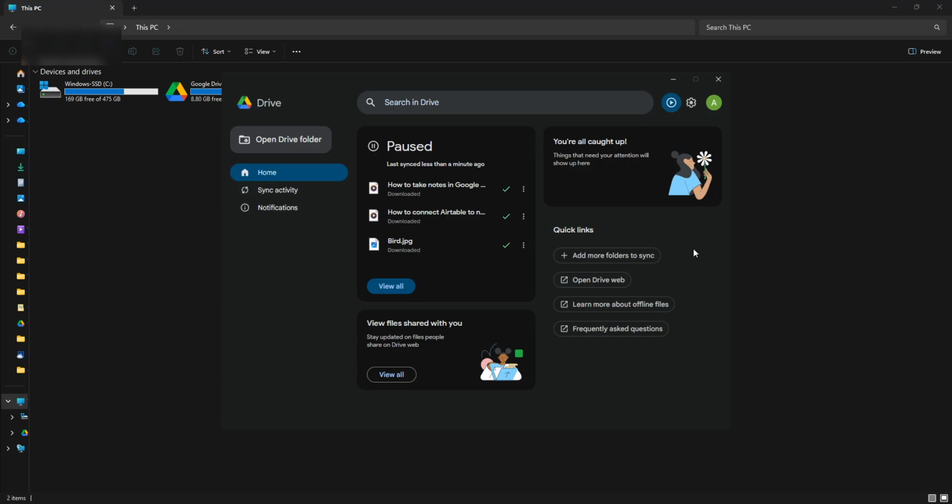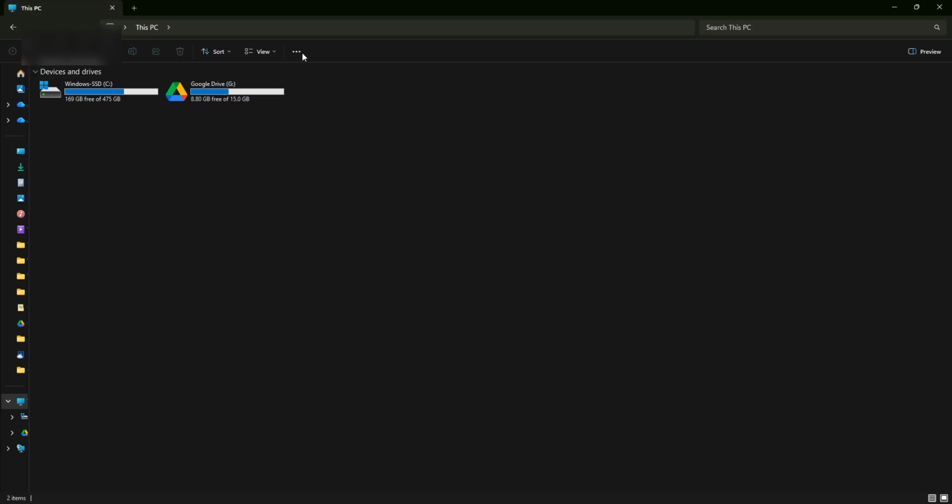Once syncing is paused, open File Explorer on your Windows PC. You can do this by clicking the folder icon on your taskbar or by pressing the Windows key and the letter E on your keyboard at the same time. File Explorer is where you'll see all your drives, folders, and files.